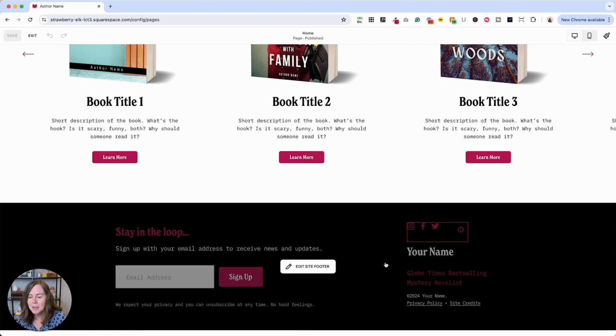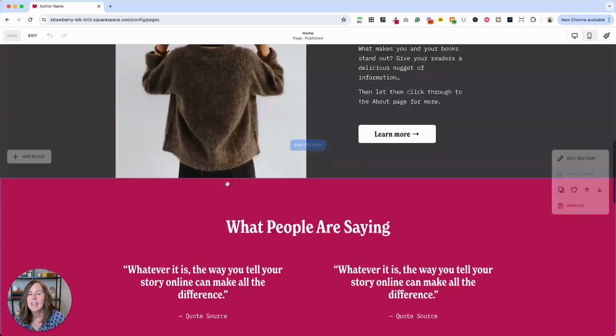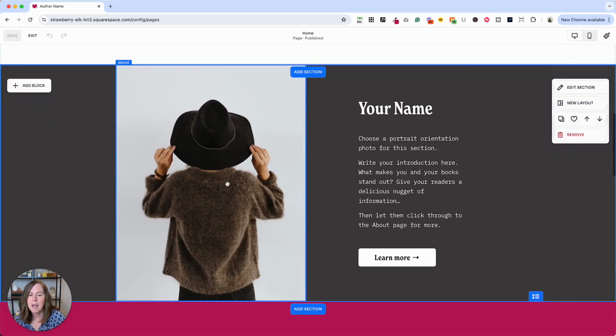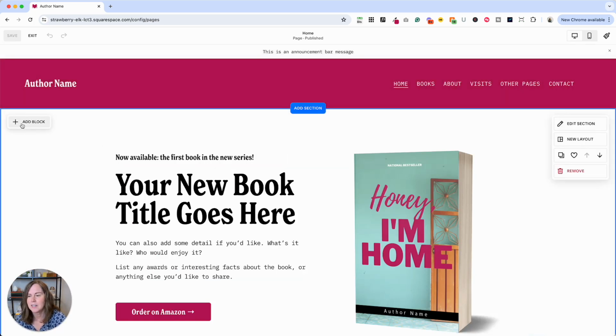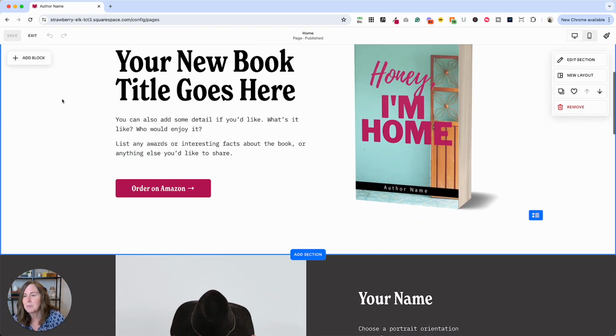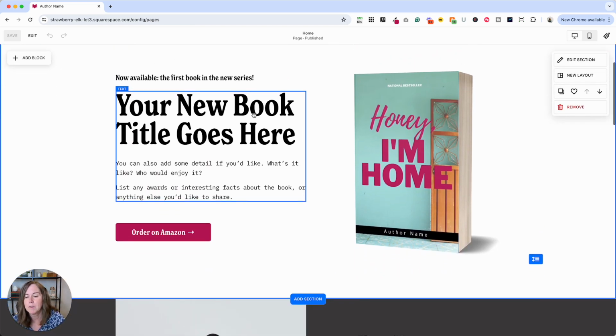Similarly, at the bottom of your website, you have a website footer. Now, a website footer can be made up of one or more sections. In this particular template, it's one section, but you can have multiple sections in your footer. And in between the two, you have sections for your page. So you can see as I roll over here, it says add block on the left. This is a fluid engine section that allows me to add blocks and move them around for layouts.